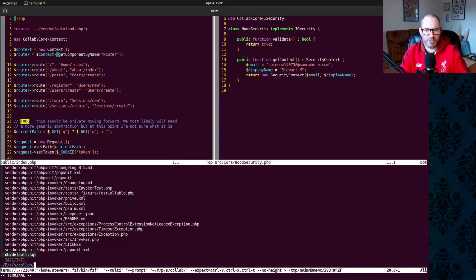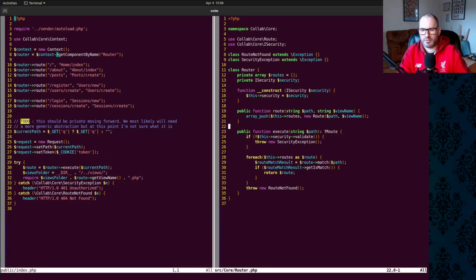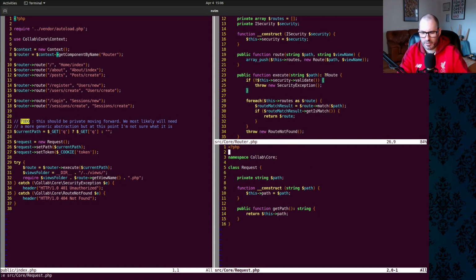So I guess in this situation, router execute string path. Yeah, so rather than a path, what we want to do is set up our own request object. So we're going to source call. Now, do I already have one? Yes, I do, but we're not using it. Okay.